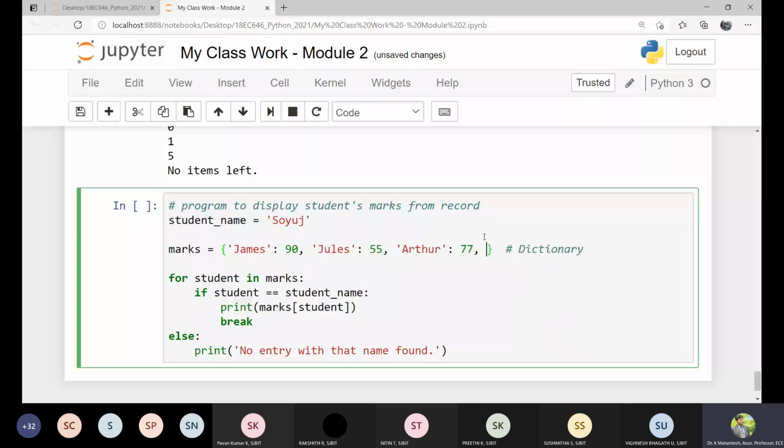I can have another key value pair. See here, I can have another key value pair of ECE. Let us give more marks to ECE, so I'll call it 100. So here I am trying to display the student marks from the record.